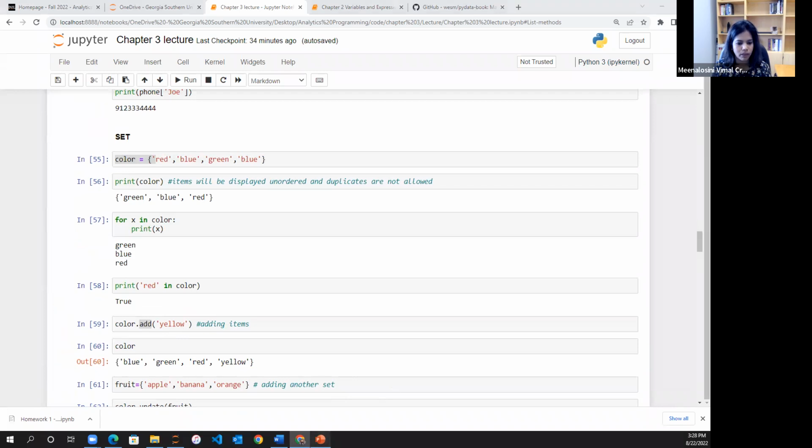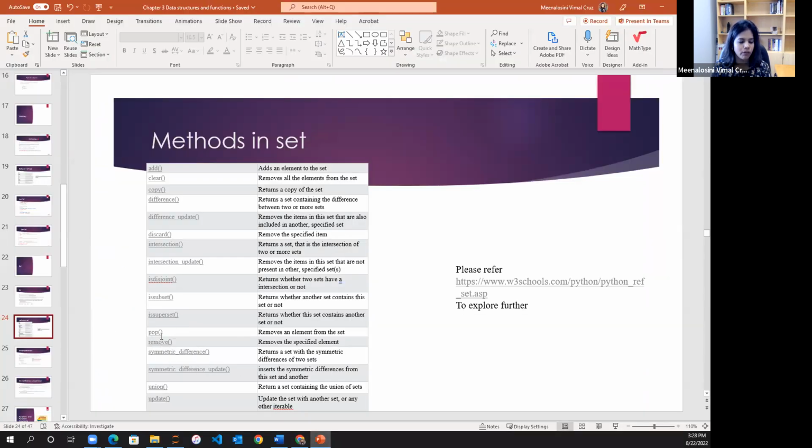Okay, so the methods that we have discussed here are add and update, and what else? You can try different methods. I have just tried add. You can even use remove, pop, all those methods. Like how you can use the same methods in a list or normal Python, in the same way you can use them in a set as well.